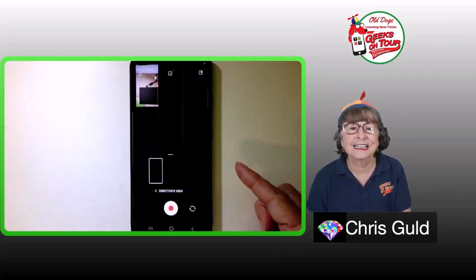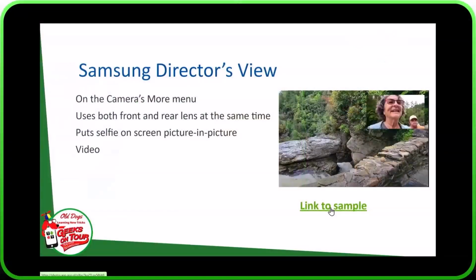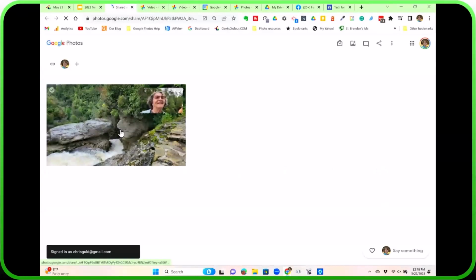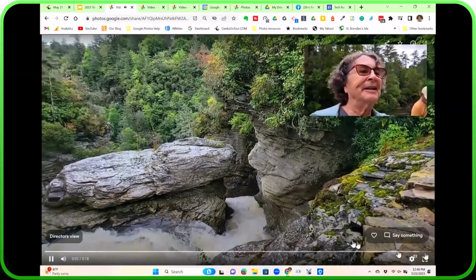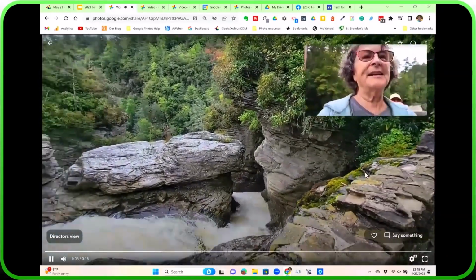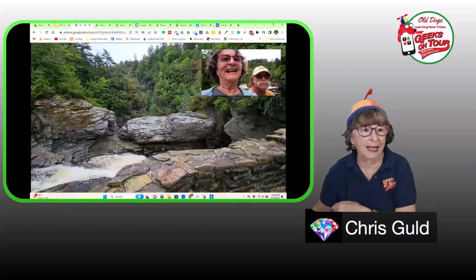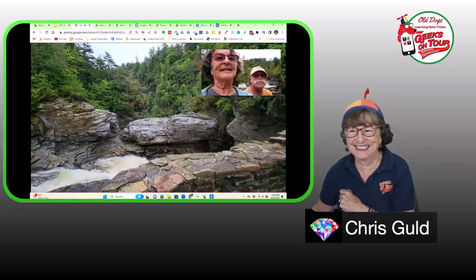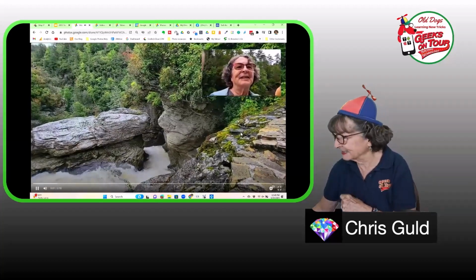And what it does is it uses both the front camera, the selfie camera, and the rear camera at the same time. So you can have your face picture in picture over the video that you're taking. And here is a sample. So we were at this beautiful place along the Blue Ridge Parkway with the waterfall, and we have the sound turned off for other reasons, but if not, you would hear me talking as well. I hear you talking enough. Exactly. So that is Director's View in Samsung.